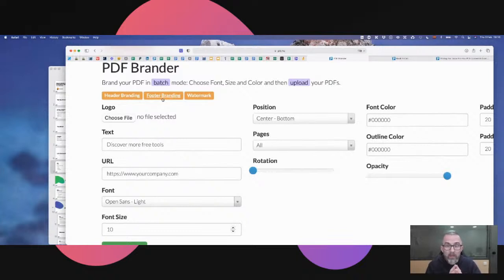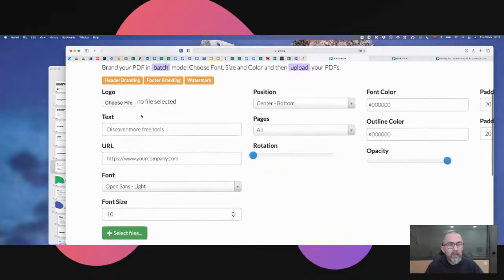Now, the first thing that you have to do is you need to take your time on this and experiment a little bit. Okay. So I would go to footer branding, first of all, because I want to put on a footer. And I think the first thing that I'll do is I'm going to put a logo on. I think I'll put it on the bottom right. So I'm going to choose file here.